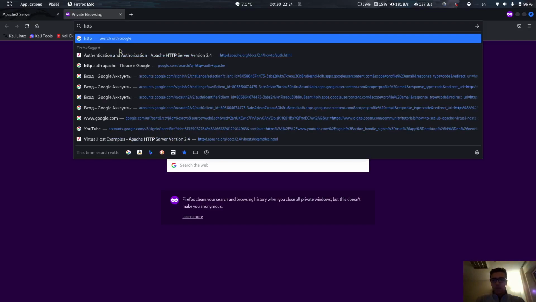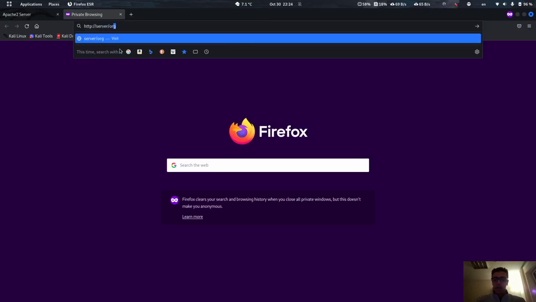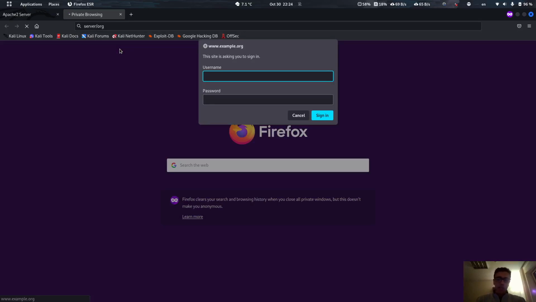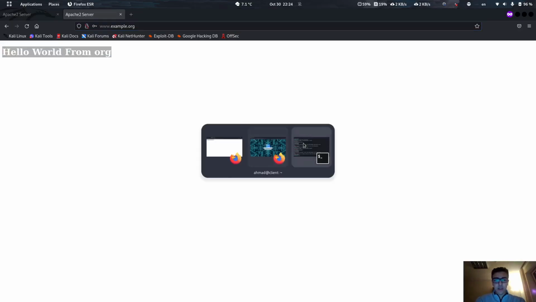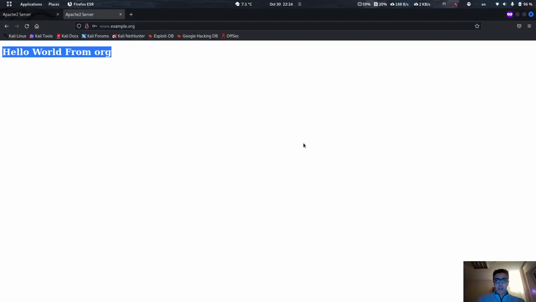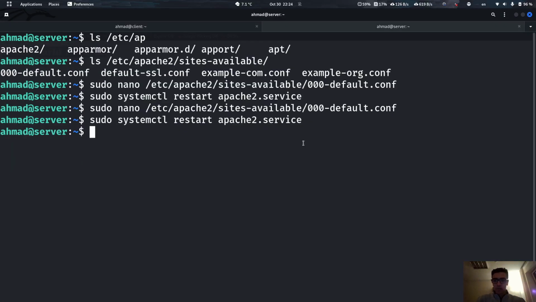On the second one, here type org. It asks for the password because we have already set up authentication and authorization on this site. So I'm just going to type my credentials. And as you can see, this one is working. So let's have a look at the configuration file of example.com, and see what's not working there.